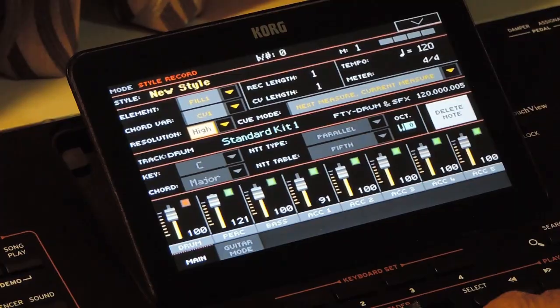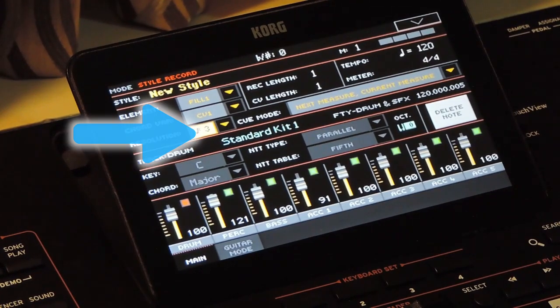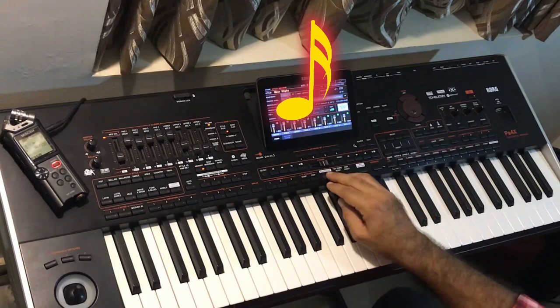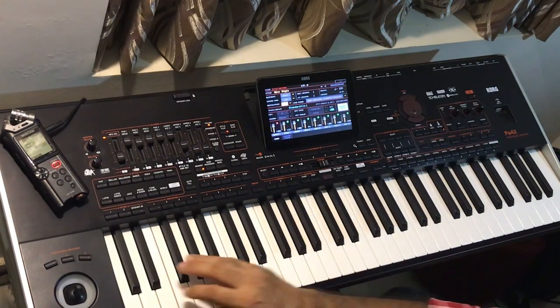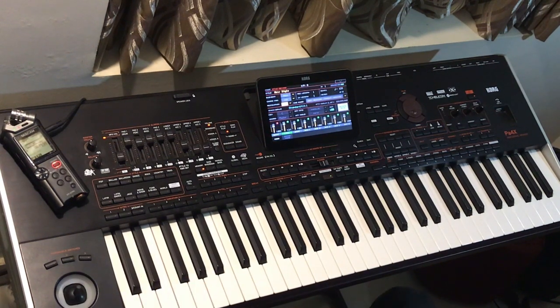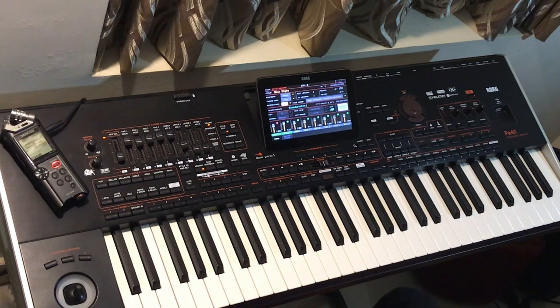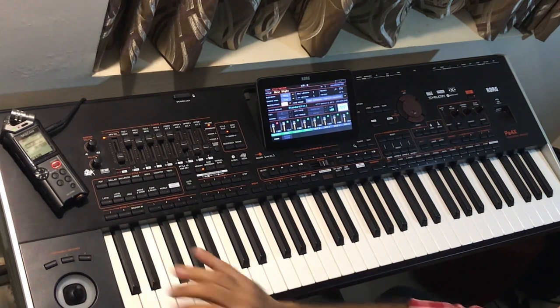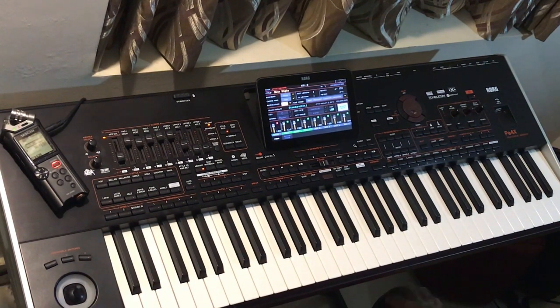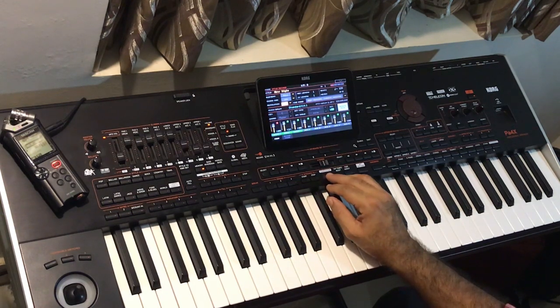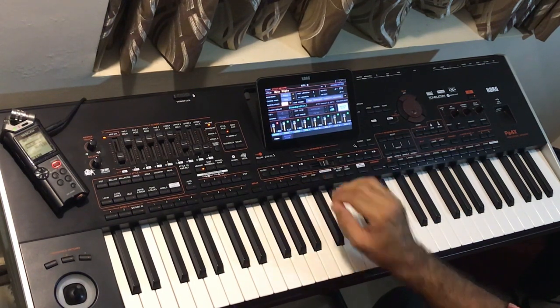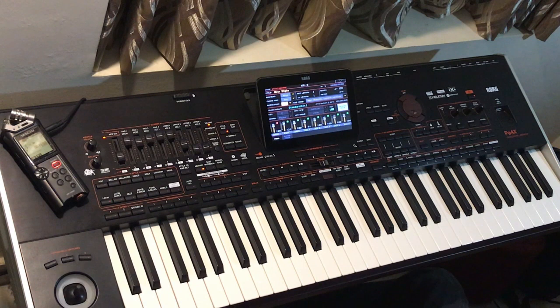We'll add the rest of the notes to the track. I'm changing the resolution back to a 16th note now. Now the pattern is ready. That is the first method. Now I'll show you the next method, which is easier.